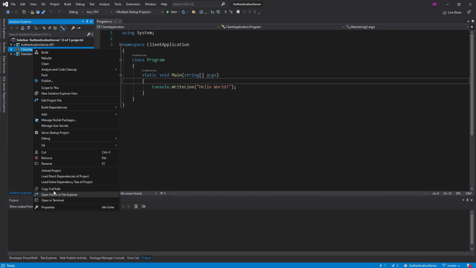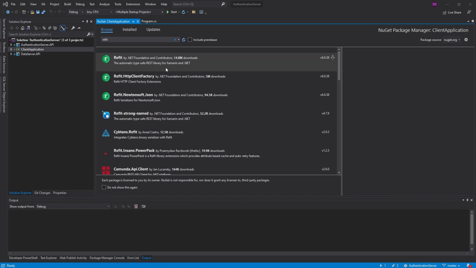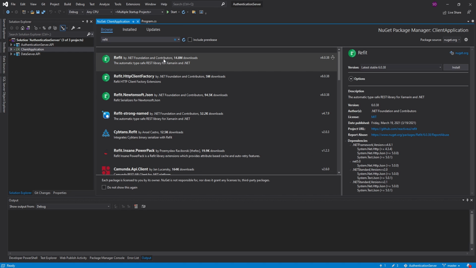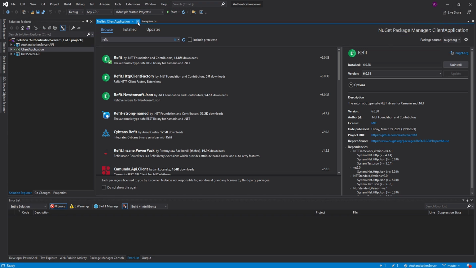We are first going to install Refit. So, manage NuGet packages. Let's get Refit up in here. We actually only need the Refit package. We don't need the HTTP client factory extensions. That is used if you want to use this with the .NET Core host and dependency injection, but we're not going to do that here. We are just going to install Refit. And now we're ready to get this party started.